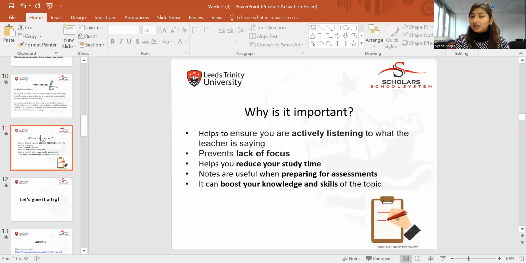So why is note-taking important? Because it helps to ensure that you're actively listening to what your teacher is saying. It prevents lack of focus. If you take notes, you will be more focused. It helps you reduce your study time. If you take some notes, when you go back home, or look at them a week later, you will be able to remember what you studied that week if you have little notes written in your copy.